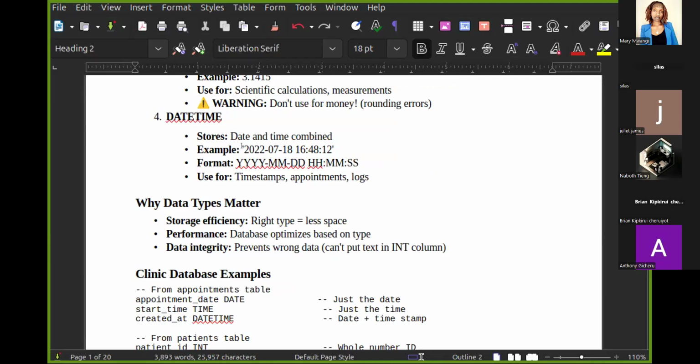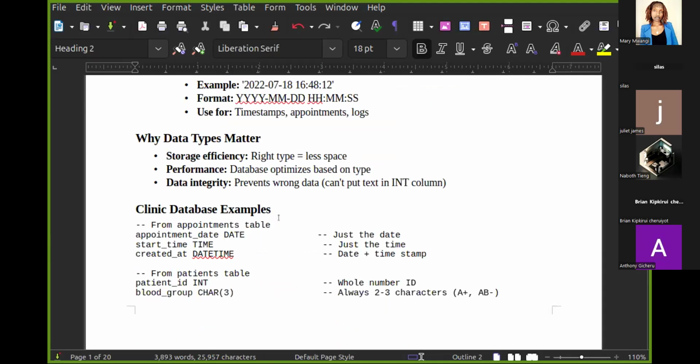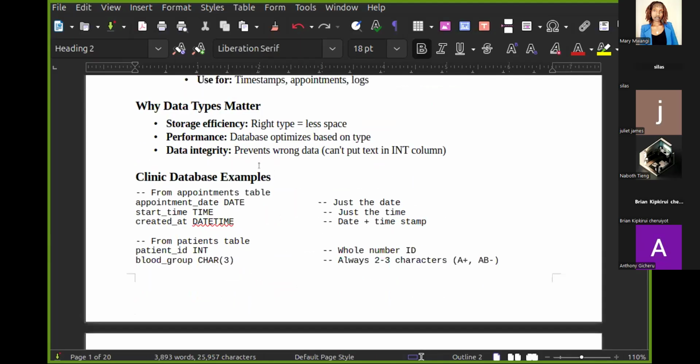So this is an example that I use in relation to the date and time. So what is the use of timestamps? I'm rushing to go to the example part. So why do data types matter?